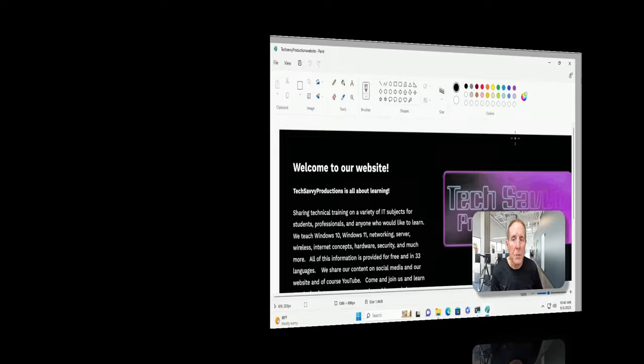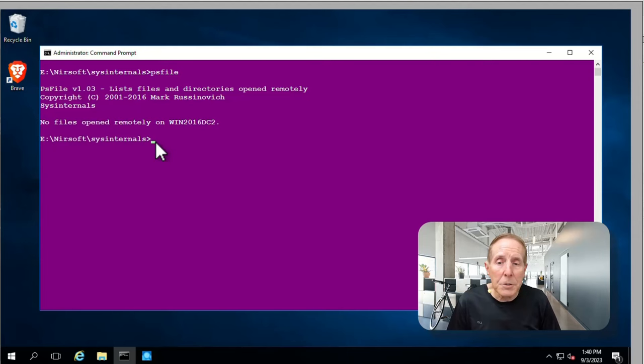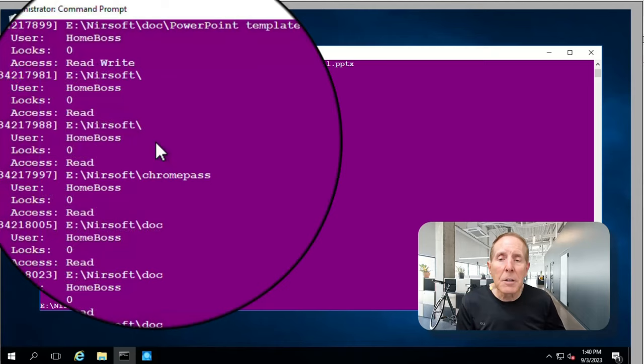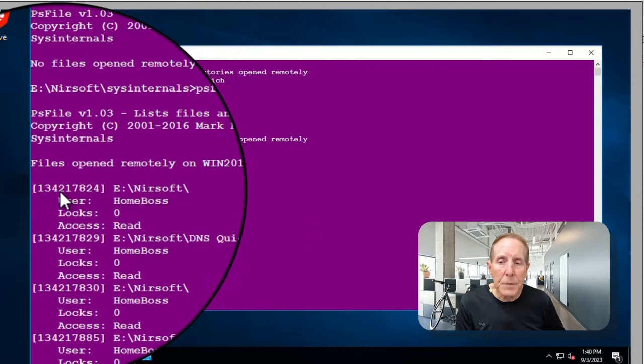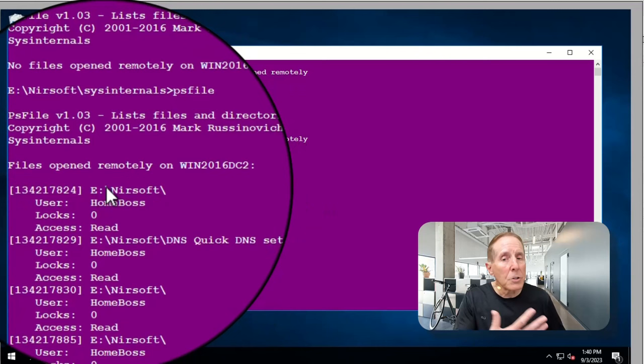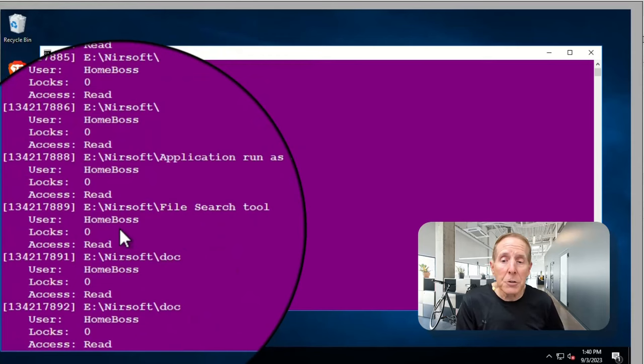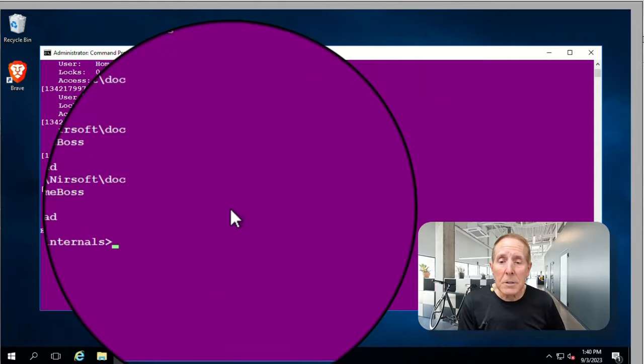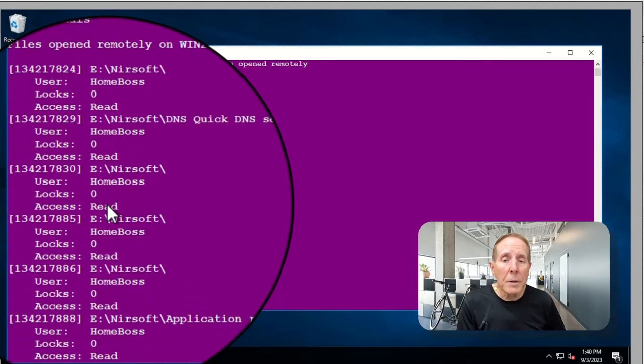Now, back to my file server. I'm going to type in PS Files. Now that I have two computers that have open files, you can see the first thing that PS Files does is every open file, it assigns it a number. So I can use either this number or I can use a directory to say I want you to close out a specific file or I want you to close all the open files, and I'll show you both of those. So I can close open files and it shows me all the files that are open. Here's the PowerPoint and you can see it shows me all the directories, anything that is open by another machine remotely. So that's what PS Files allows me to see.